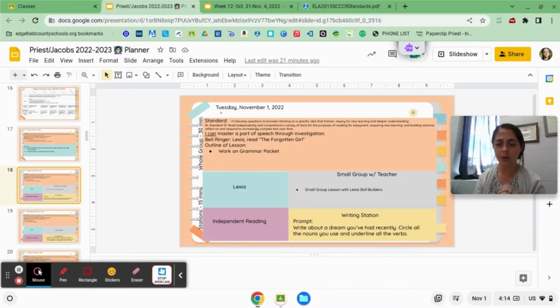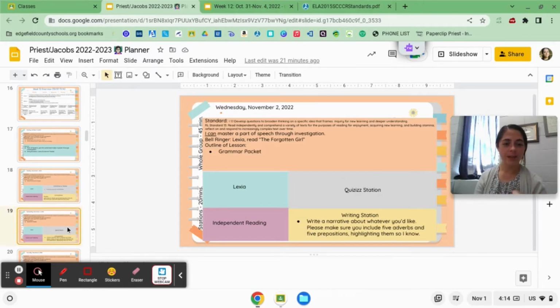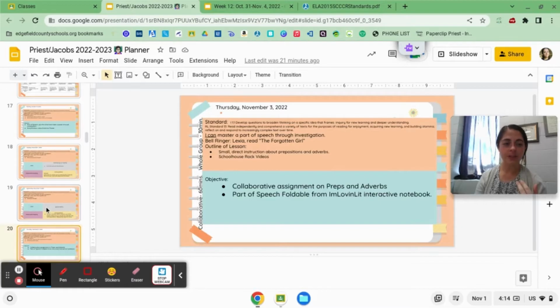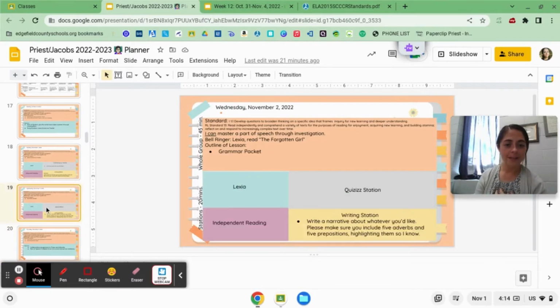skill builders with my different groups, and then a writing station where I want them to write about something like a dream that they've had, but I want them to circle any nouns and underline any verbs. Okay, so that's Tuesday. Wednesday is also a station day. I'm just going to do stations 3 times this week, Tuesday, Wednesday, and Friday. So for my Wednesday stations, I'm going to have Lexia, independent reading.